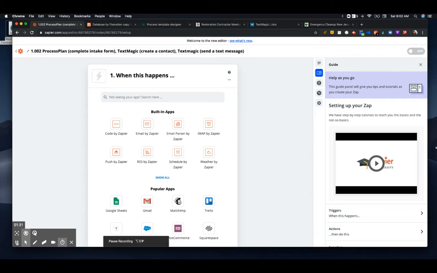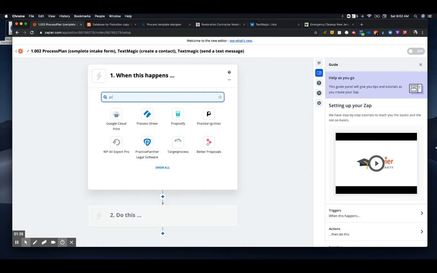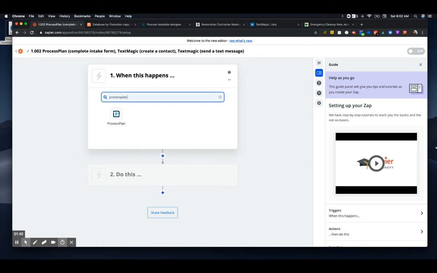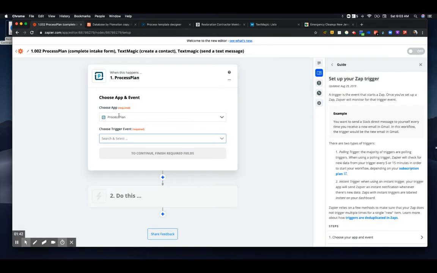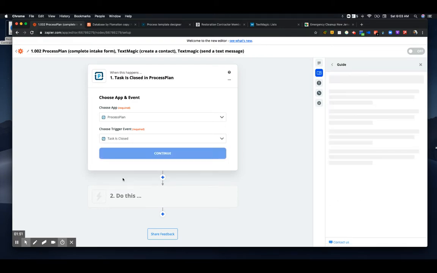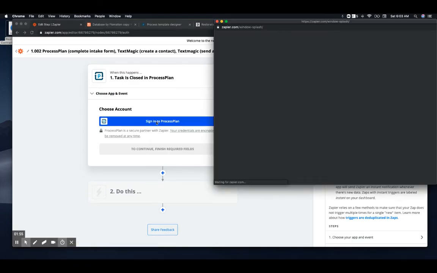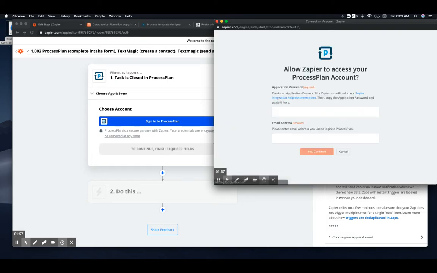I'll be right back. Okay, so the first step is to type the app that you're looking for, which is going to be ProcessPlan. It's going to say search the trigger or the event, and it is going to be when a task is closed. You need to sign into your process plan. This would be an example of how to hook up the API.